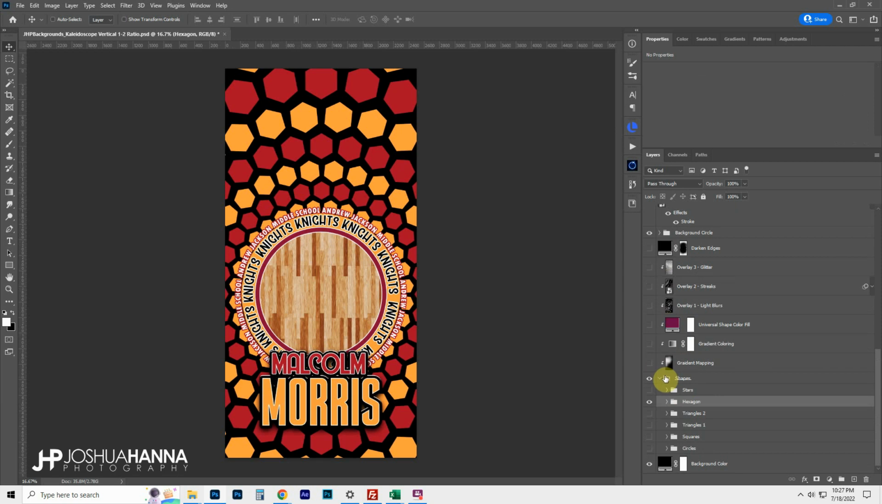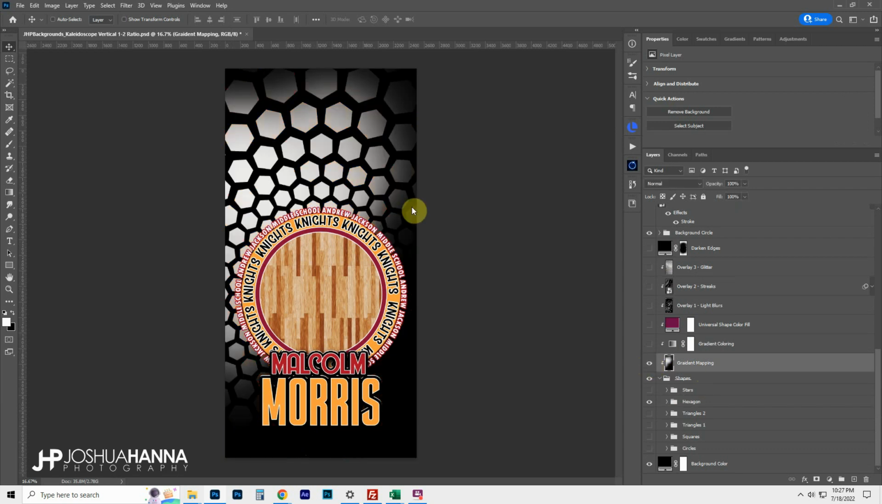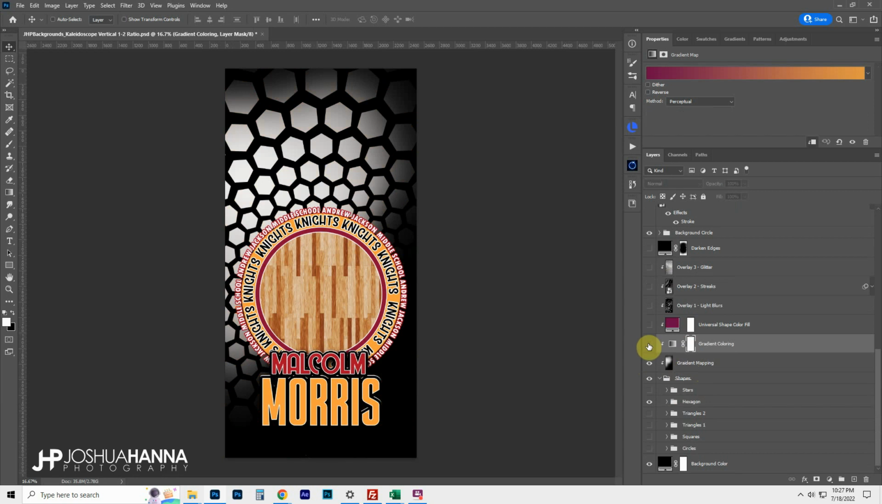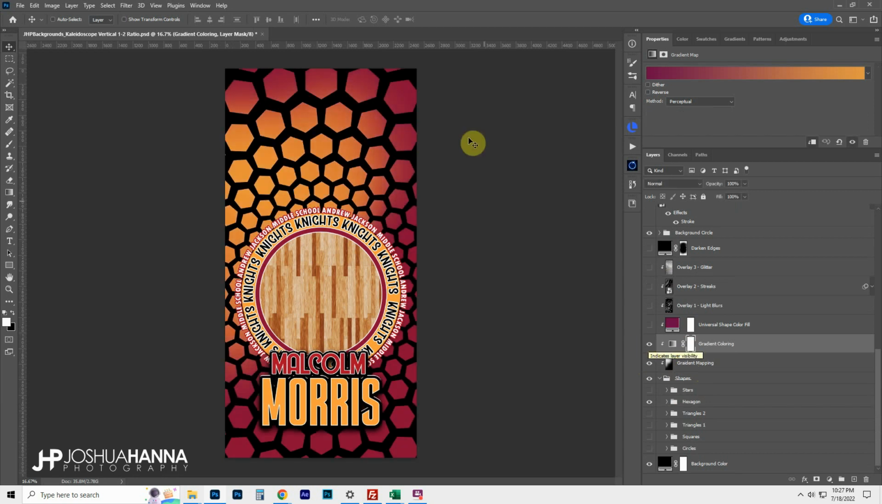Or there's a couple other effects in here. One is doing some gradient mapping. For that to work, what we have to do is turn on this gradient mapping layer, which is just going to look black and white, and then apply an actual gradient map to that. So when we turn this on, you can actually see we get this color map here.